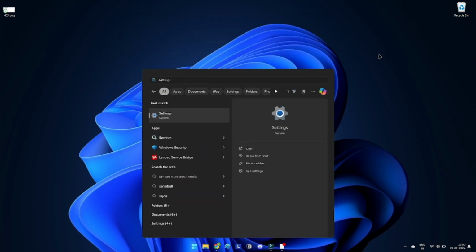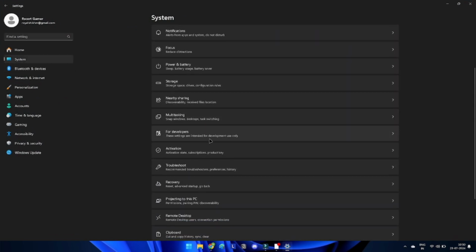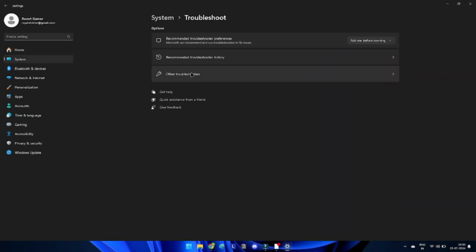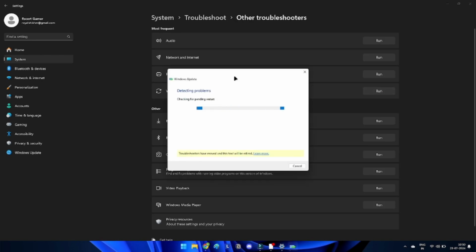Method 16. Open Windows Search and search for settings. Choose Troubleshoot under the System tab. Click on Other Troubleshooters. Click on Run next to Windows Update. The Windows Update Troubleshooter will pop up and look for any available issues. Follow on-screen instructions to remove the detected problems from your system. Running the Windows inbuilt troubleshooter can automatically identify and fix common issues related to the Microsoft Store.